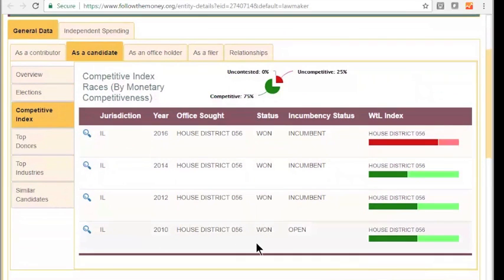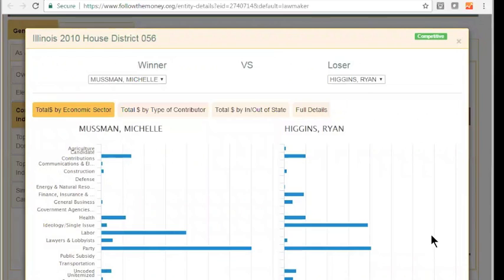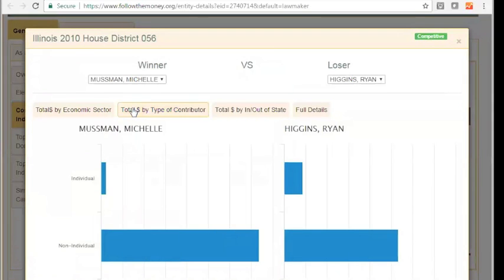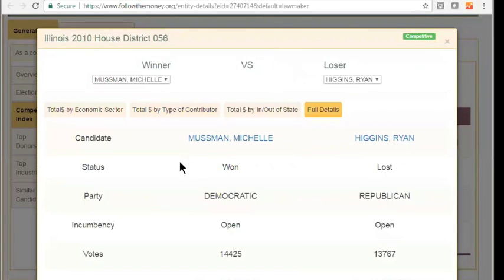So for instance, she ran in this open seat in 2010, and it was a competitive race. For more information on that race, you can click on the bar, and it will show you her opponent, as well as how much each raised by sector, by type of contributor. So both received a lion's share of their money from non-individuals. The total money raised in state and out of state. And then some other details on the race. So you can see Michelle Mussman won. She's a Democrat. It was an open race. And these are the vote totals.